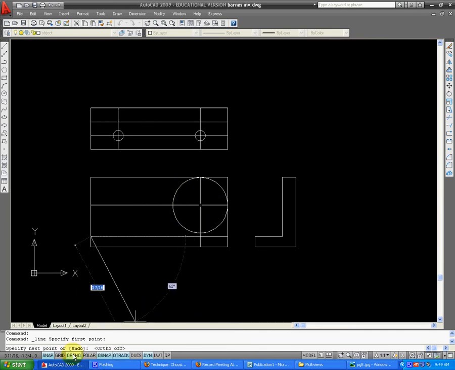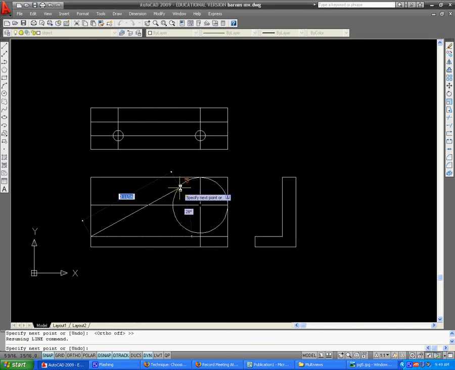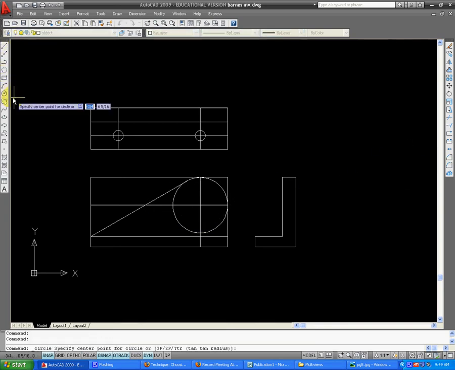Now here we'd have to turn off ortho, and we'd have to go actually into OSNAP, clear all, and pick tangent and say OK, and just connect tangent to that circle. Okay. So now we can go ahead and there's one other.